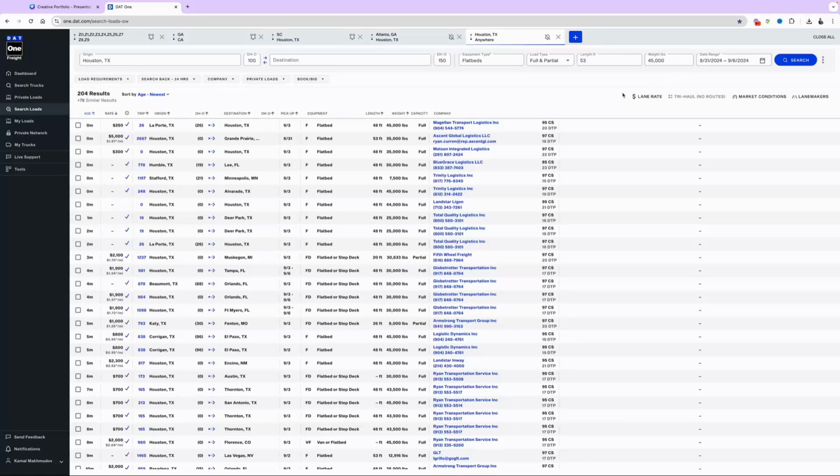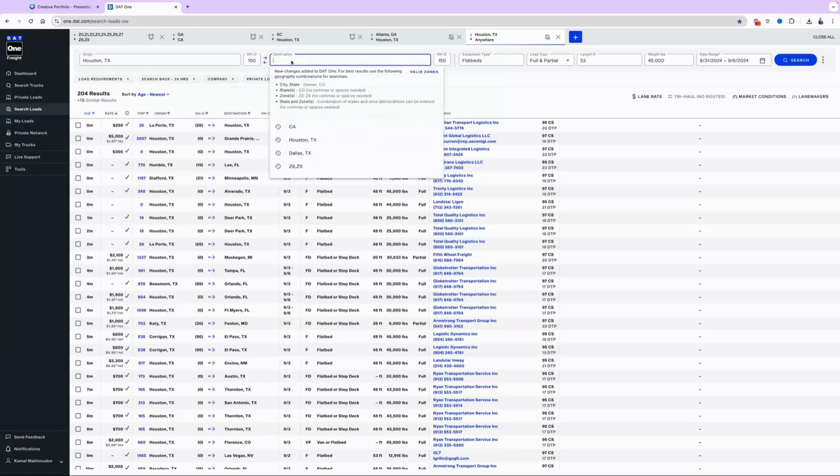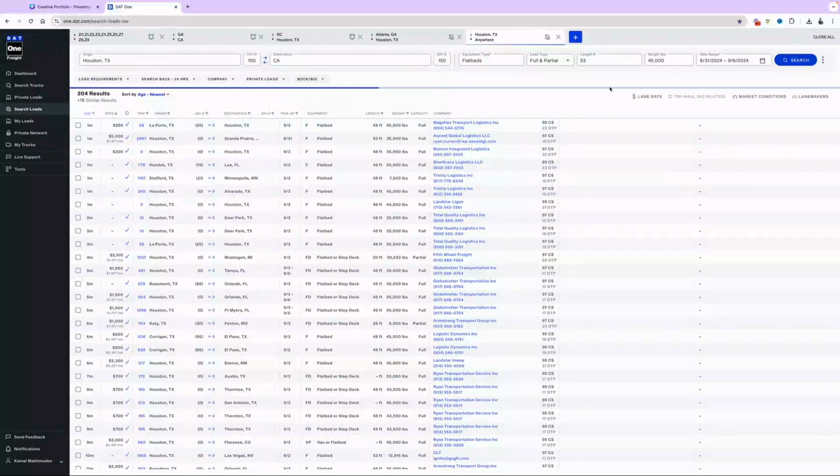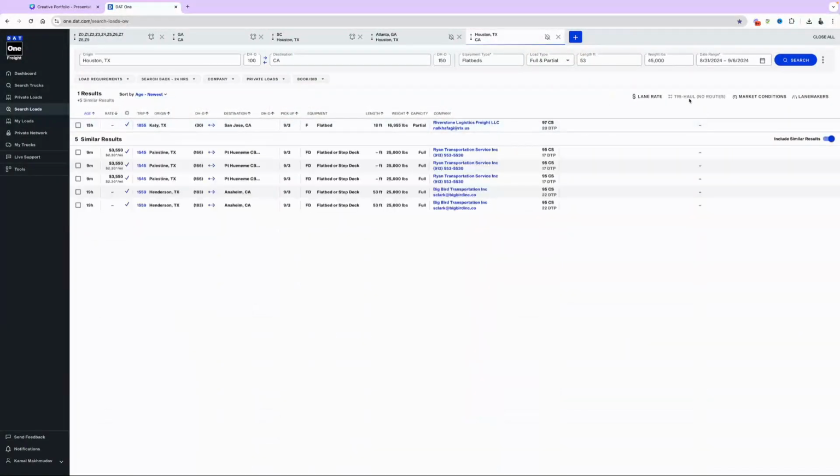Now, I want you to point out something very important. You don't see triphaul routes. Why? Because we didn't put the destination. So if you want to see triphaul routes, then you need to put at least one destination. And it only works if it's city to city. I'll give you an example. If you, let's say, do from Houston to California, and you do a search, you can see that it's not available.